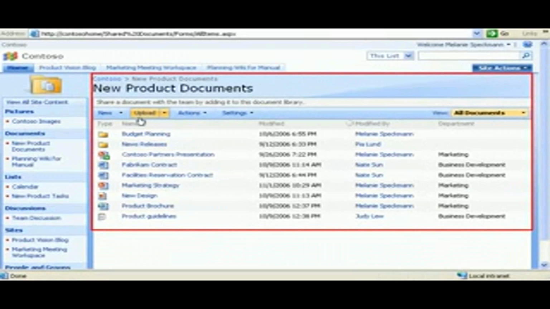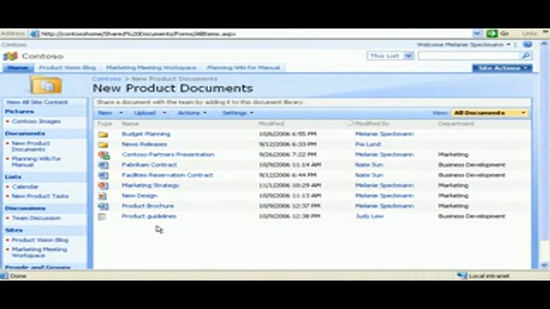This library is where we store documents to support the new product release. The library also stores information about each document, such as when it was last modified and which department owns it. Let me show you how I added the department column to our library.